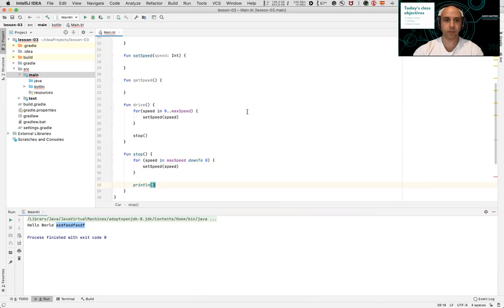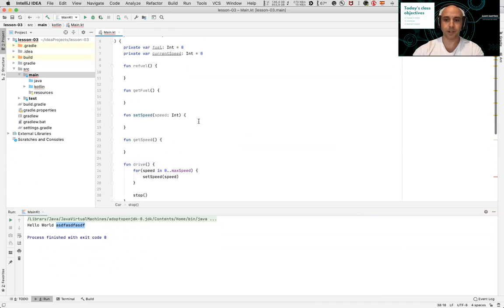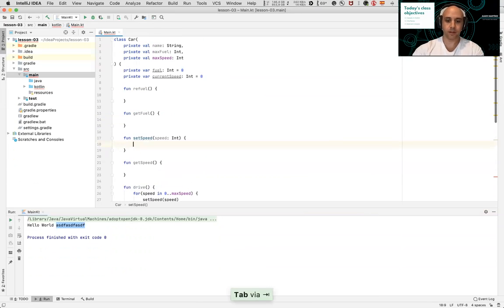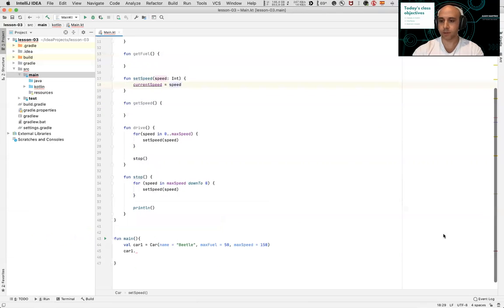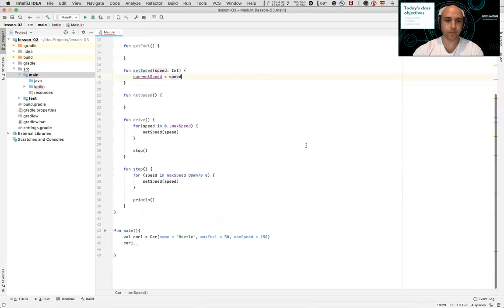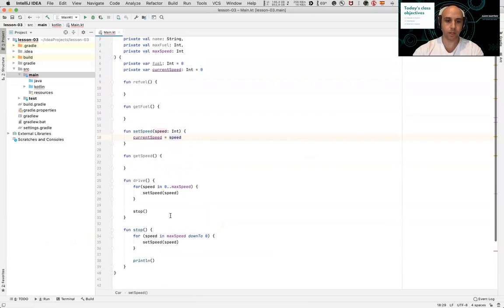speed in the set speed method. Yeah, probably yes. Yeah, thank you, Raul. Current speed equals speed. Yeah. Let me put this down. Okay. We can print here a message like finished, for example.